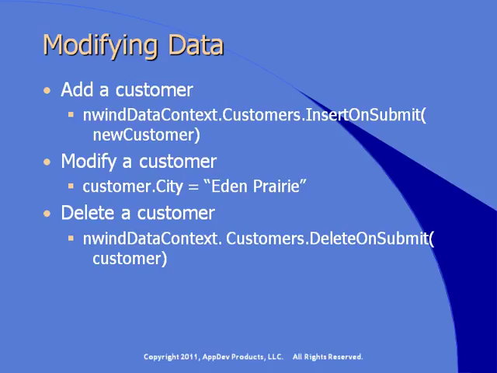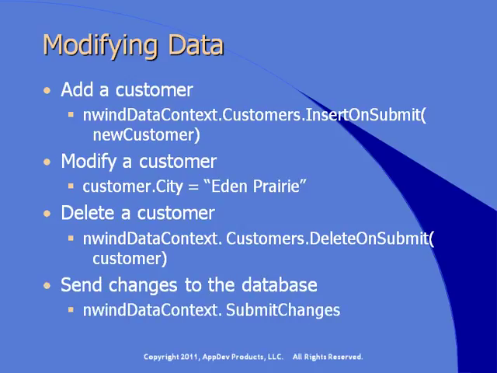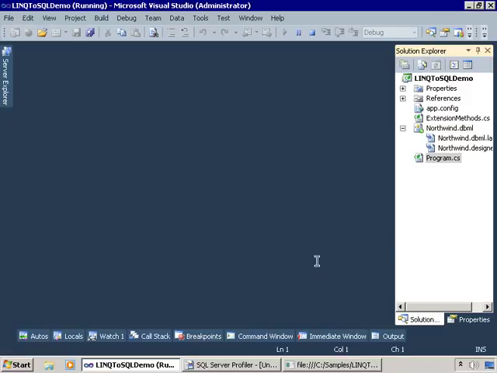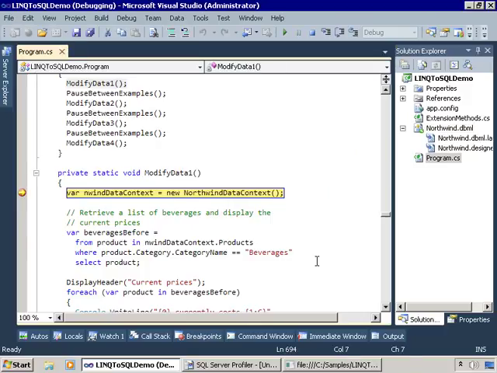And all three of these occur in memory, and if we want to save the changes back to the database, we call the SubmitChanges method of the data context. So let's go see a demo of modifying data in code. I have the LINQ to SQL demo sample application running. Let's take a look at modifying data.